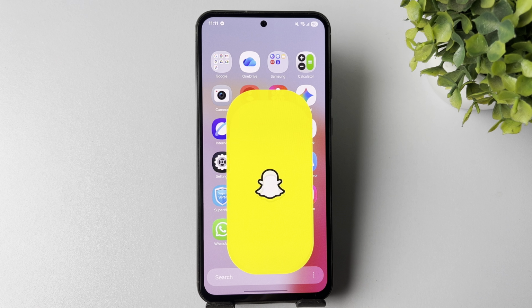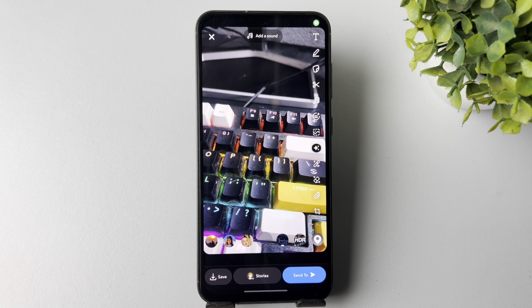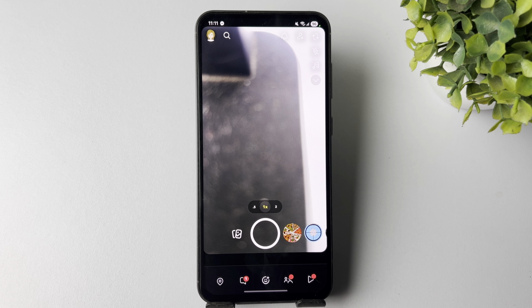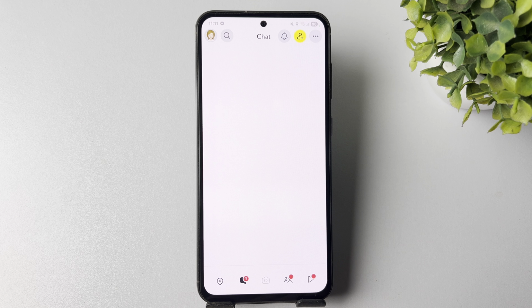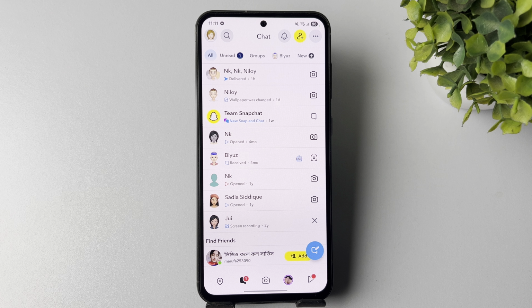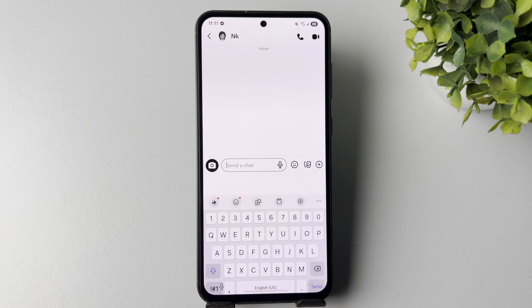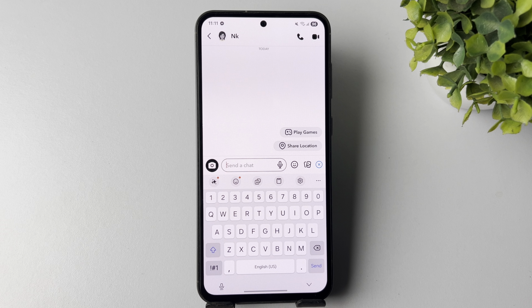In this video, I'm gonna be showing you how to change your Snapchat chat wallpaper. All you need to do is launch the Snapchat app on your phone and go to the message panel. Now go to the chat or conversation where you want to add or change the wallpaper.